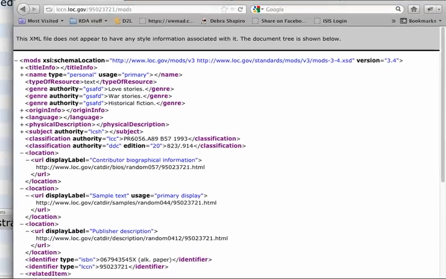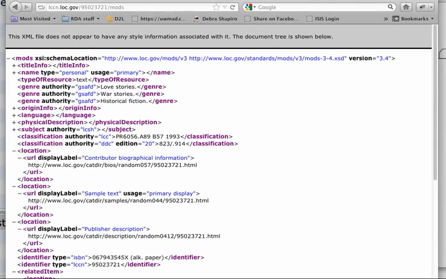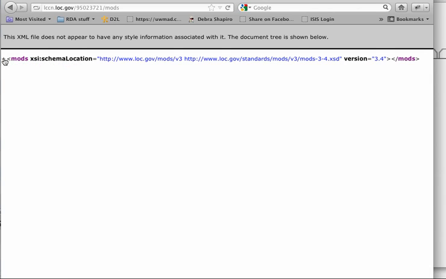And if we follow the link to the MODS record, and sorry, I'm going to have to shove windows around a little bit here. If we follow the link to the MODS record, this is what we get. We're looking at the XML for the MODS record. And the kind of nice thing about looking at the raw XML for the MODS record is that you can open and close the different elements and see what kind of elements you have. So if I click this minus sign, I've essentially closed up the entire MODS description.